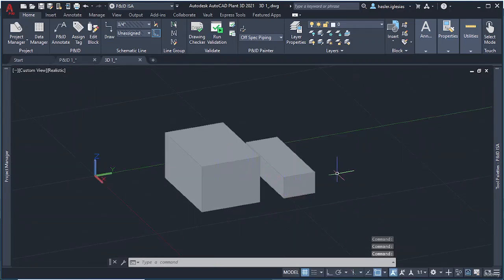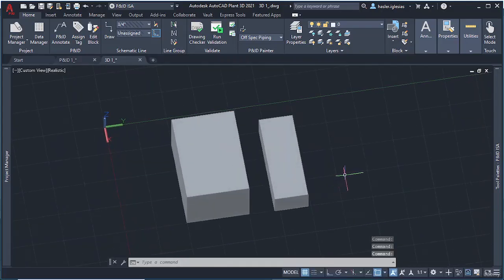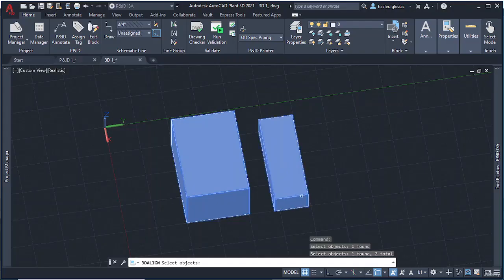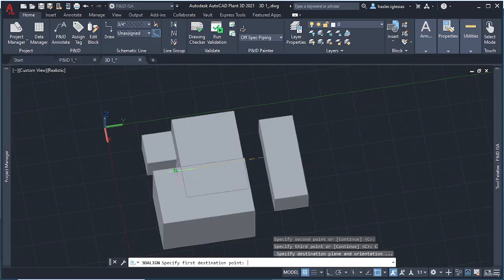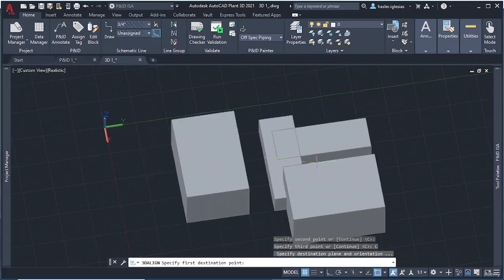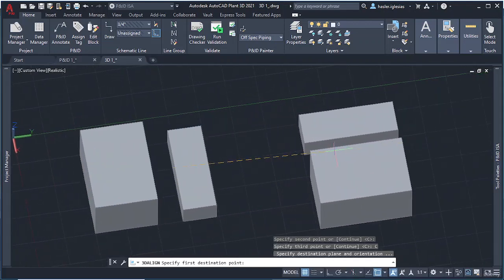Well, that was a small insight. And here we have 2 boxes, made with the command box. Now, let's say I want them to be aligned. And I'm going to write 3D align. Okay? Enter. It says select objects. This object and this object. I press Enter. Specify base point. Let's say the base point is here. Specify second point. Let's say it's here. Specify third point or continue. Let's press C, continue. And specify the destination point. Okay, let's say I want it here.